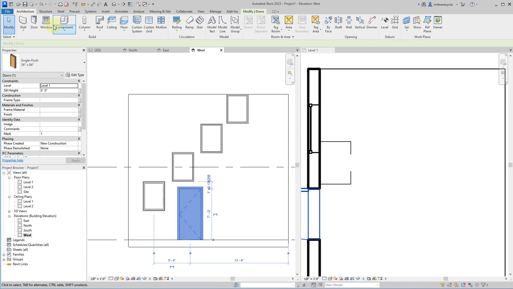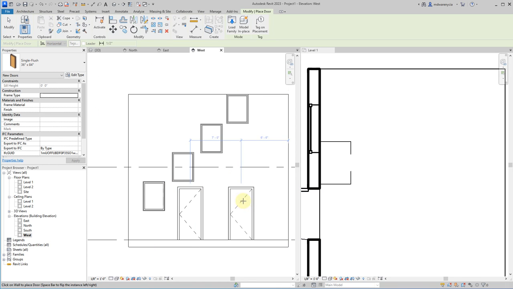Same with doors. I think they do snap. Yeah, they snap to the levels. So they'll snap to a wall and a level. So it's an extra step there that they're required to do.